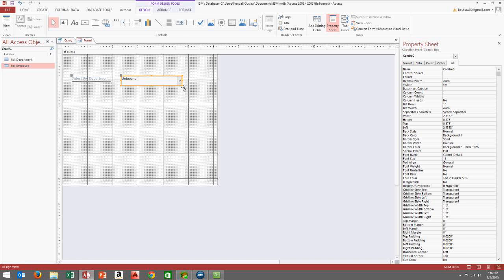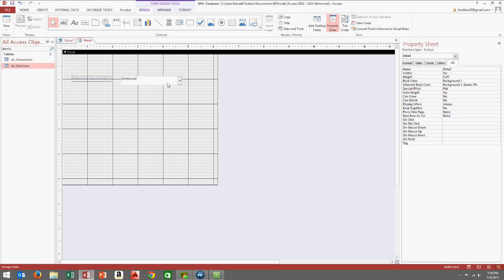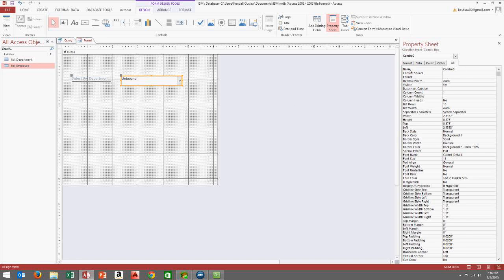Now, what we want to do is we want to have all the departments. So to do that, this is an object right here. First of all, I want to change the object name. See how it says combo 1? I don't like that name. So I'm going to call it something that's recognizable to me. Department combo box.